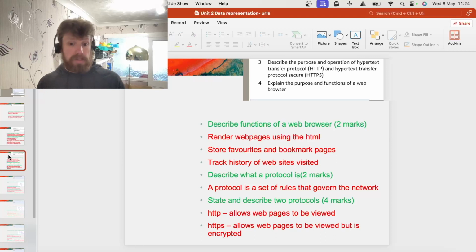In AQA and OCR I will be going into more detail on these, but these are still relevant to you. HTTP is a protocol which allows you to view web pages. HTTPS also allows you to do this, but it just does it in an encrypted way.